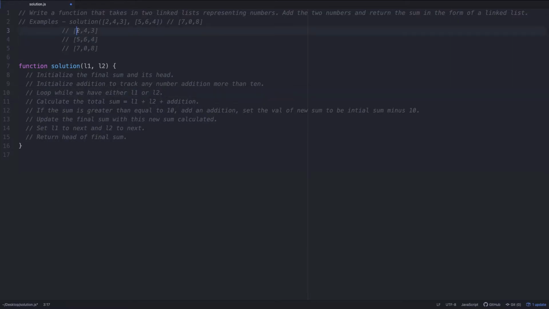In the case that we have the number 2, or we have the number 5, then we're going to do a couple of operations within our loop. Inside there, we're going to calculate the total sum, which is equal to the digits at the current operation, plus any additional number. In this case, we'll do 2 plus 5. In this case, we'll do 4 plus 6. In this case, we'll do 1, which was the addition, plus 3 plus 4, which gives us 8.